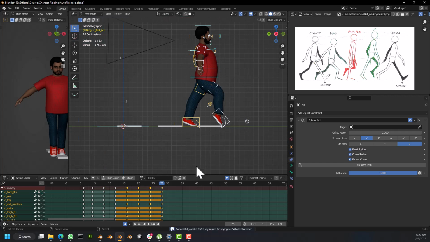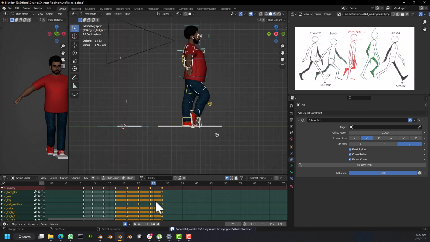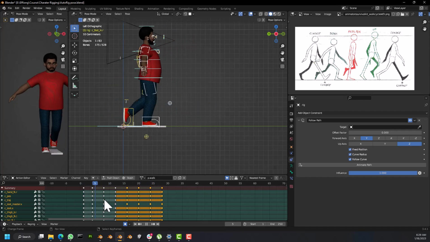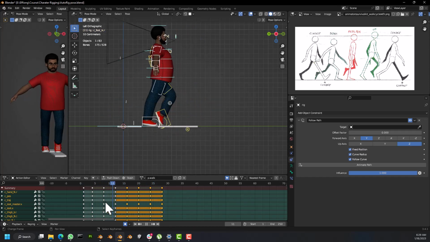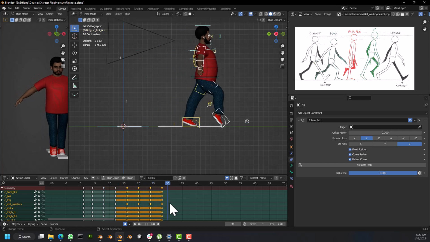Select everything, add the keyframe by pressing I. So you see, this is sweet, isn't it? So finally, we'll just add the last pose, the last contact pose, and we are done with a full walk cycle, like one walk, a full step, making a full step.